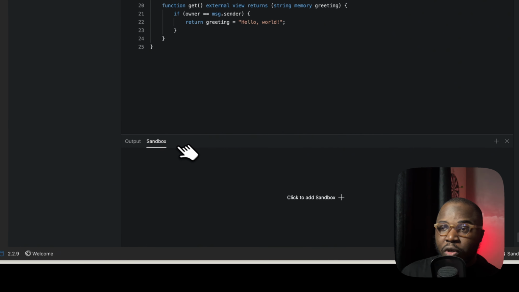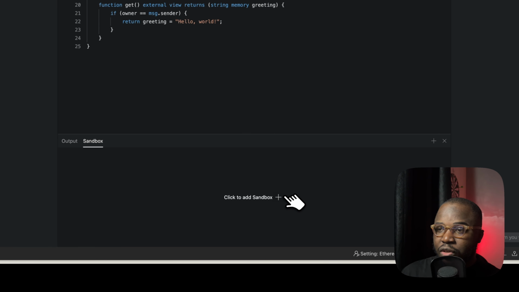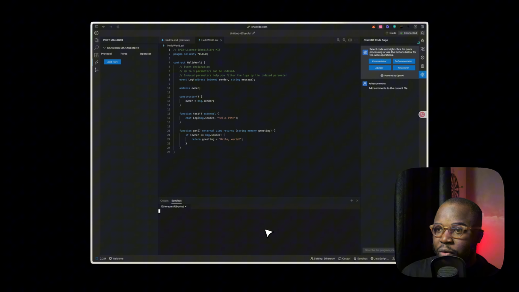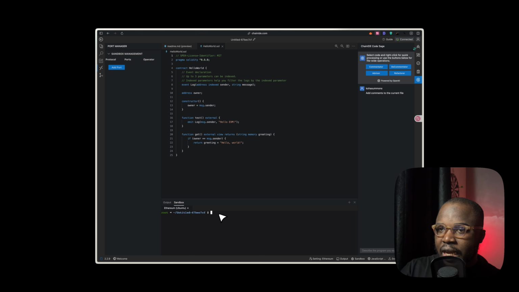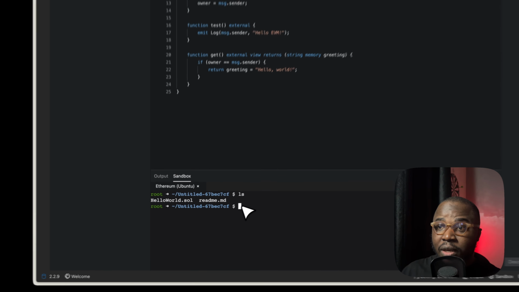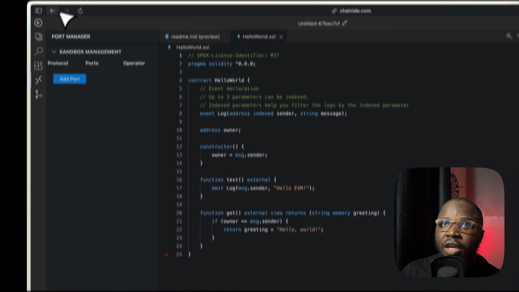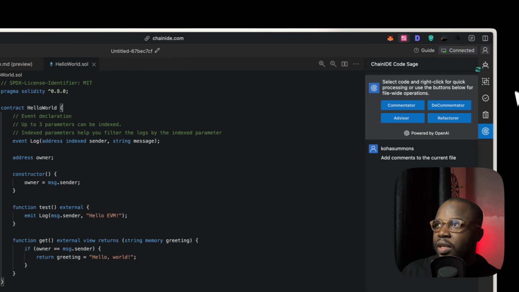Sandbox allows you to spin up a node environment that you can use to install stuff. So I'm going to spin up one right now. Just click on that. So I can literally type ls and it should print out the stuff. This is a Linux environment. So this is a proper terminal that you can use to install stuff. So let's actually do something right now.